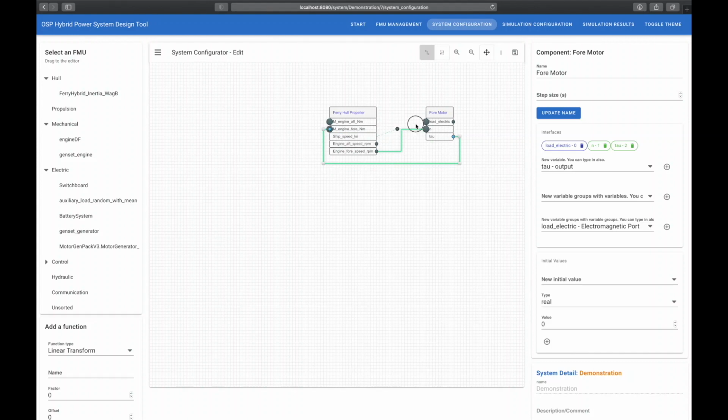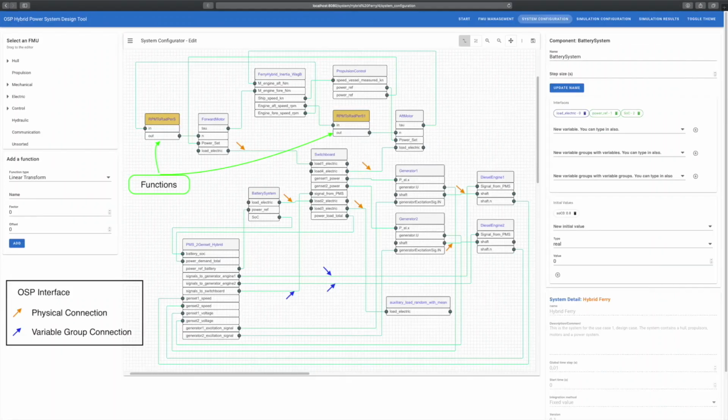The editor will not allow illegal connection between the incompatible ports. Here is the complete system for our use case. We have used functions to convert the signal from RPM to radian per second. This will greatly help when you have conflict in units between two components to connect.